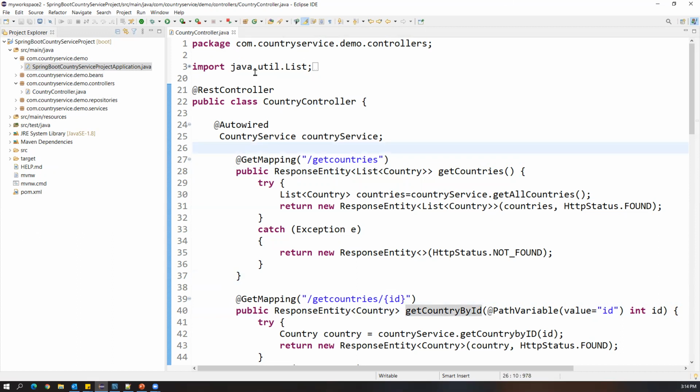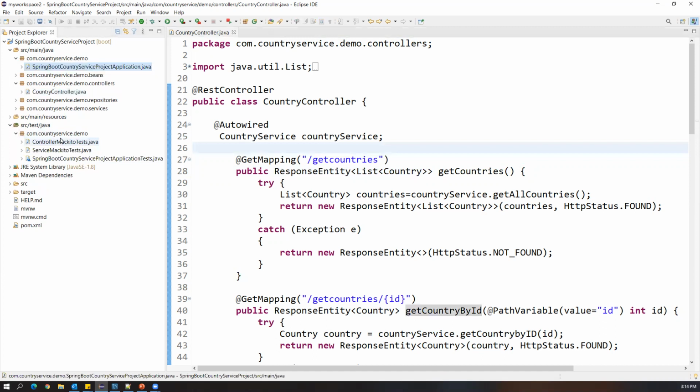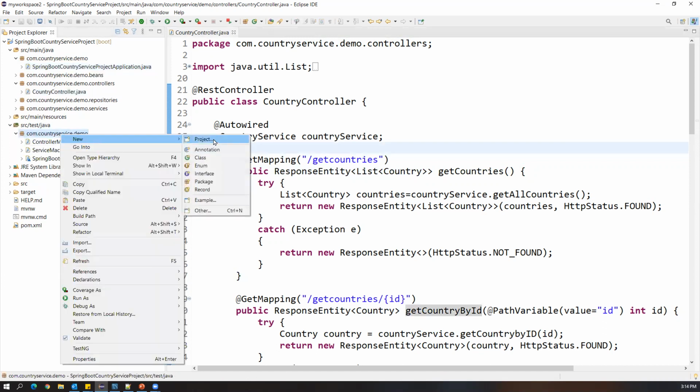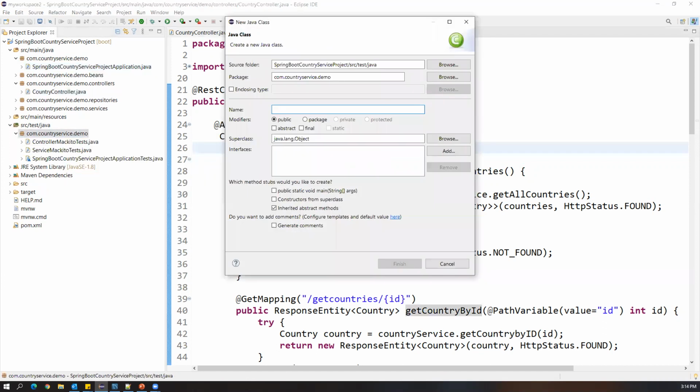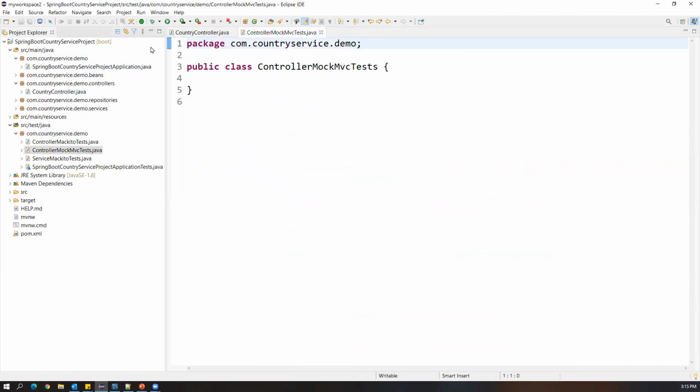Now let us start writing the unit test cases for this layer. For that, I'll go to src/test/java, and I'm going to create another unit test class. I will name it ControllerMockMvcTest. Here we are also going to use the Mockito framework to mock the service. Let's hit finish.